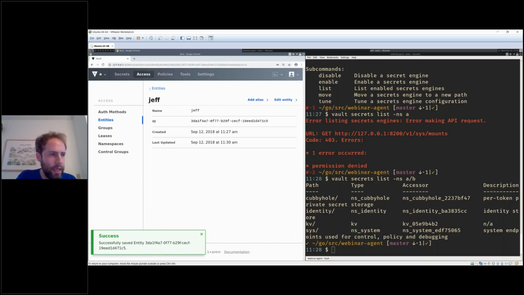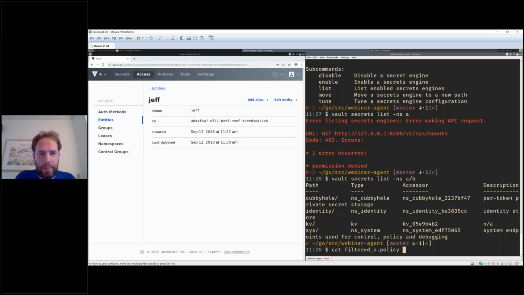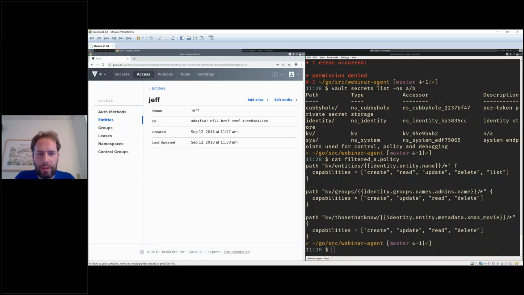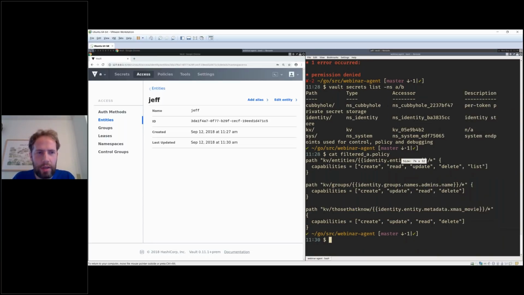So I just added some metadata to that, and I'm going to show a policy that I wrote, which might be a little easier to show on the UI. Let me bring the text down a little bit. This policy that I wrote is showing the templating in action. You see this path, KV entities, identity.entity.name/stars. This is saying I want to essentially template in the name associated with the entity that's making the request here. And you can also do ID. It's more secure to use ID. For the purposes of demo, it's way easier to use name.